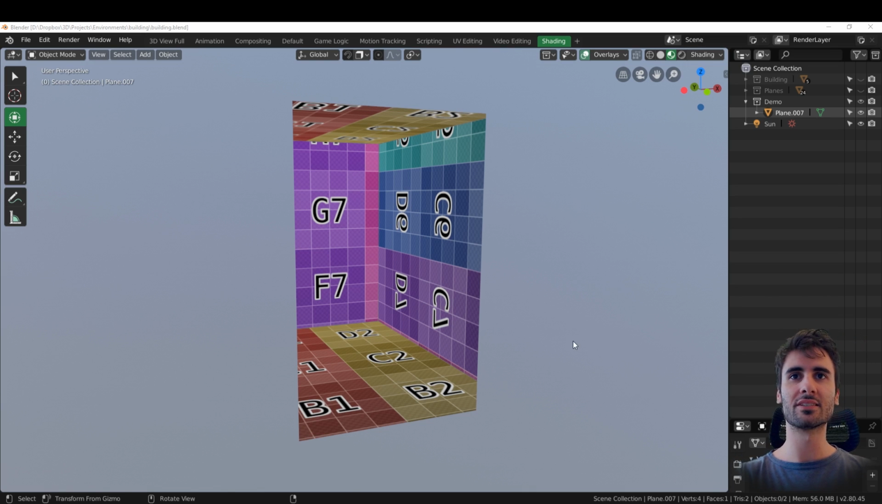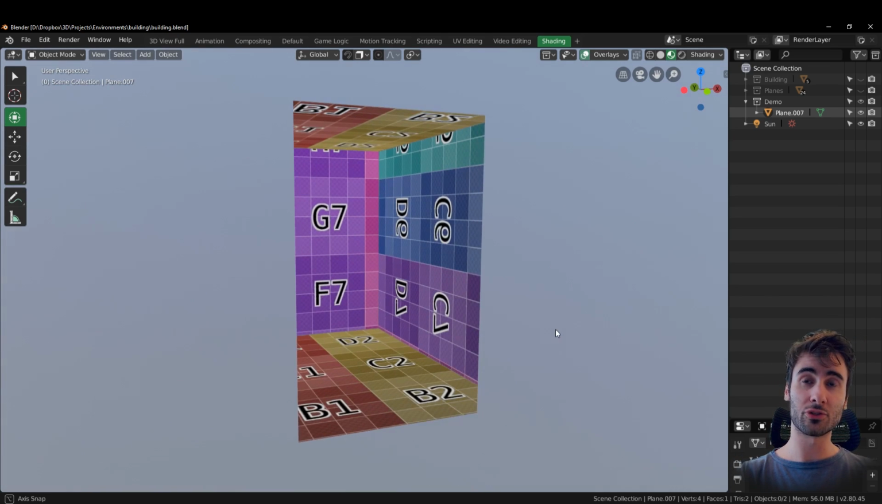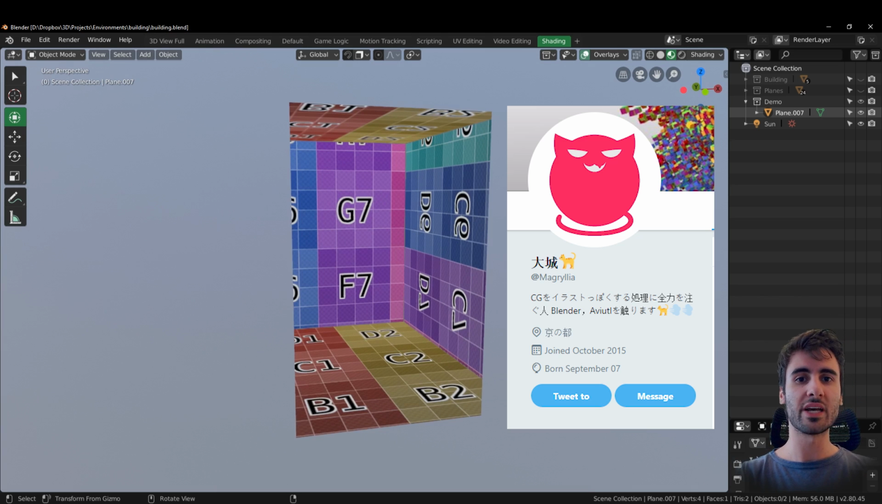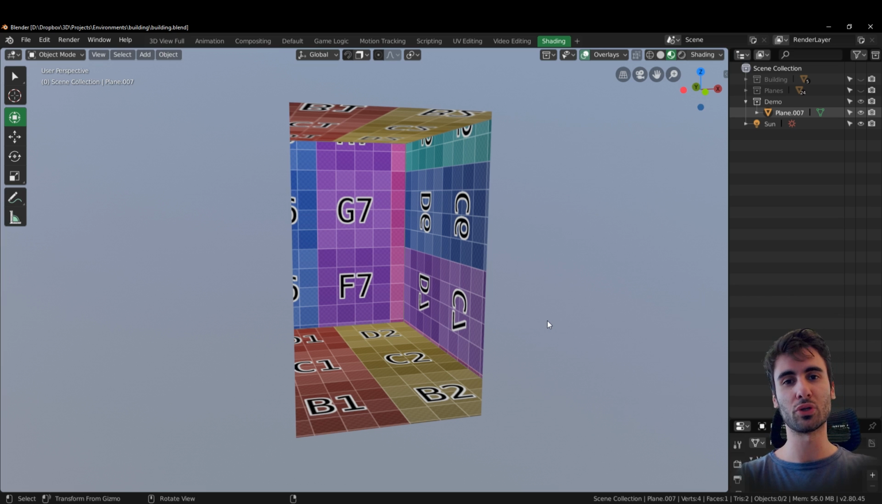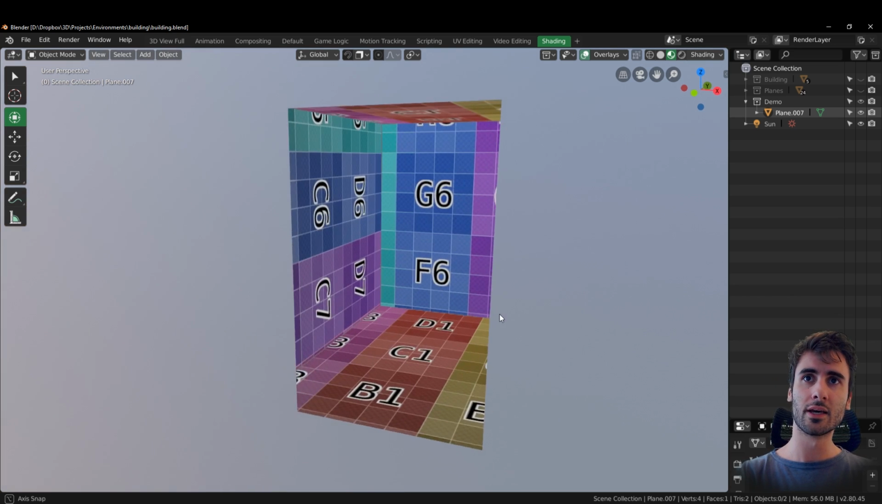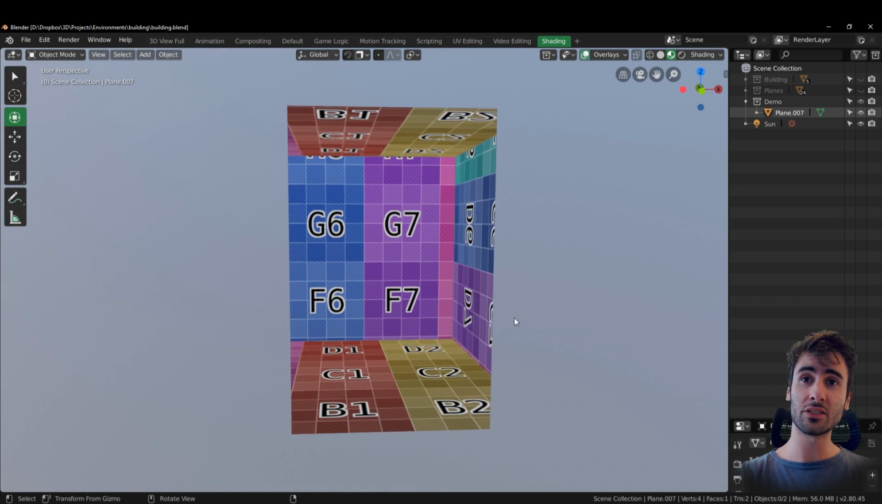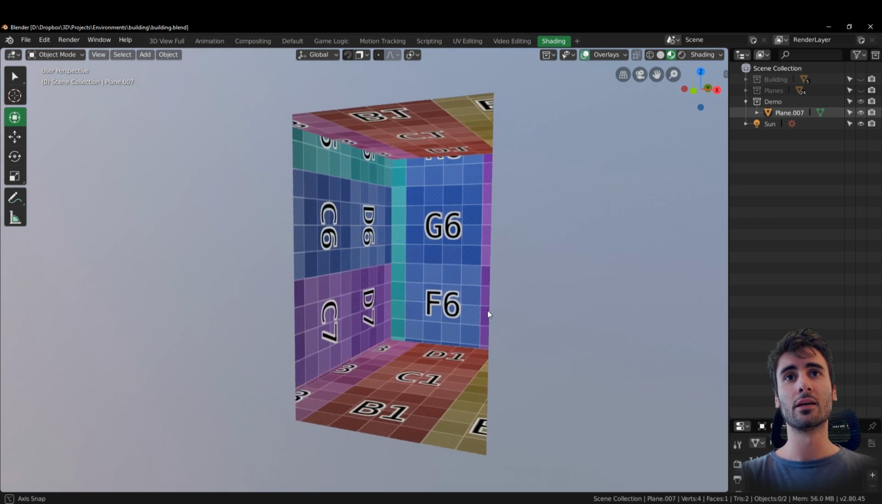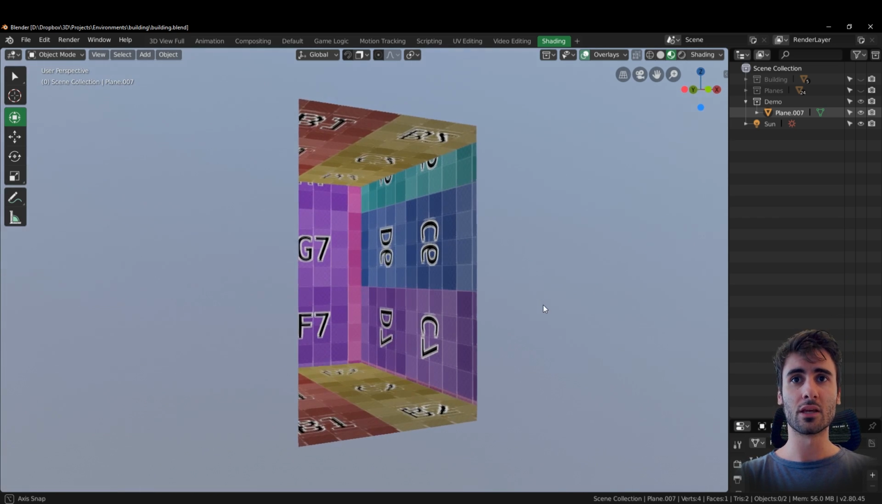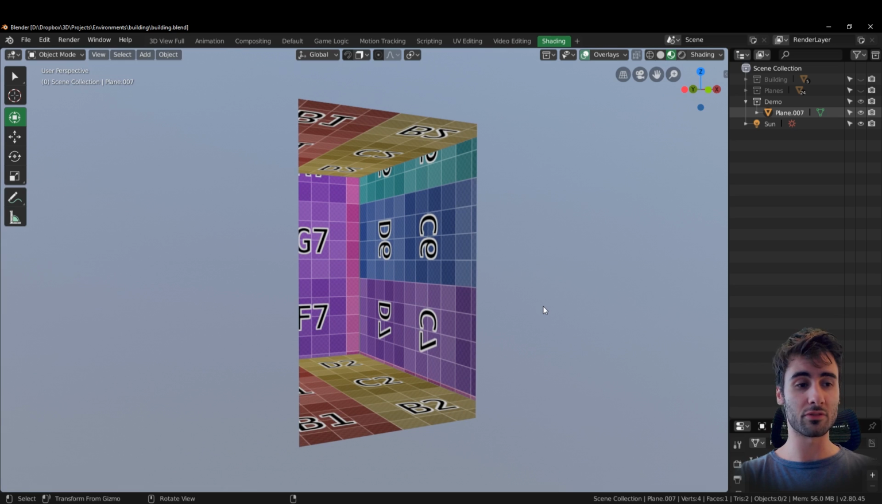Today I have this amazing parallax occlusion mapping shader made by the user Magrilla. I'll be leaving a link to his Twitter page in the description below if you want to check it out. It's basically an amazing shader for Blender 2.8 that lets you optimize lots of rendering power.